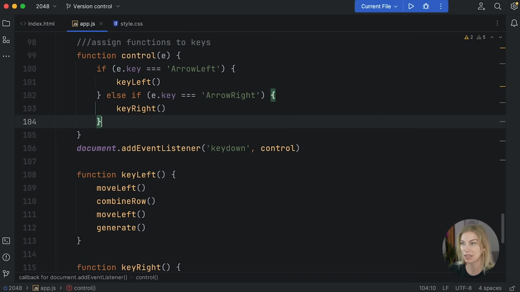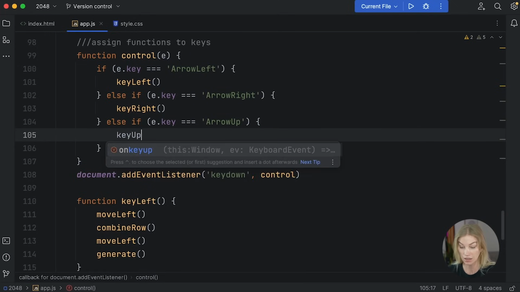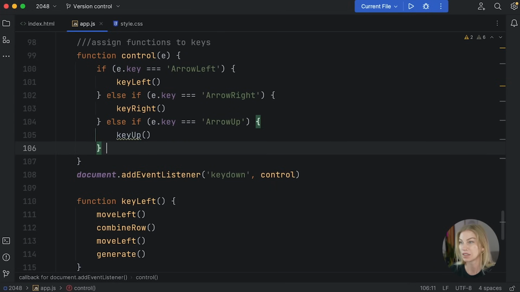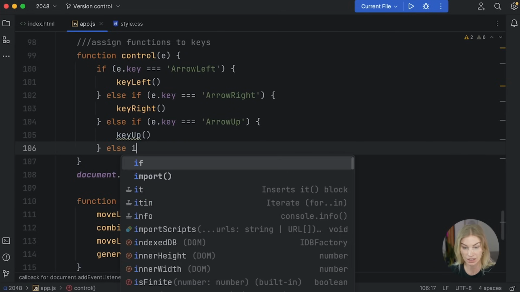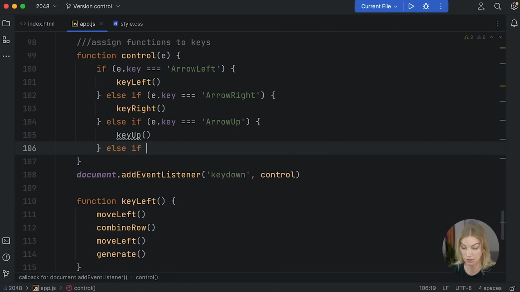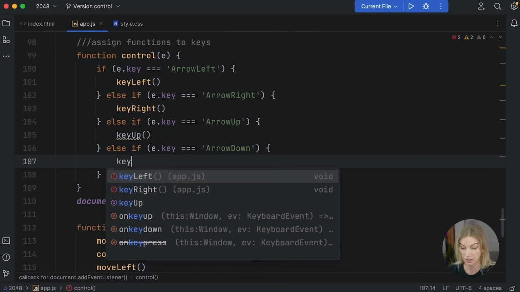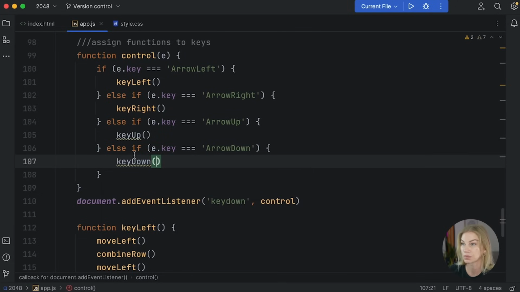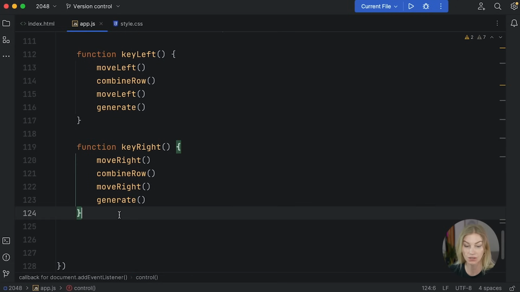So in fact, maybe let's continue this here. So else if e.key equals arrow up, key up, else if e.key equals arrow down, key down. Okay, and now let's define those functions.